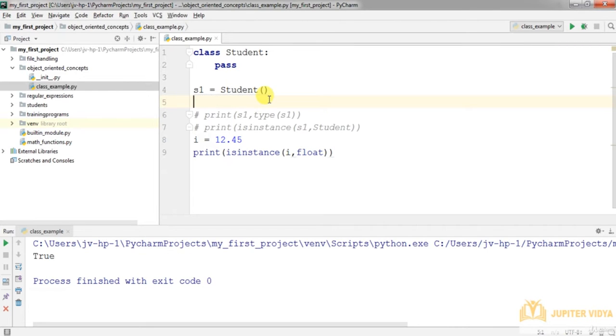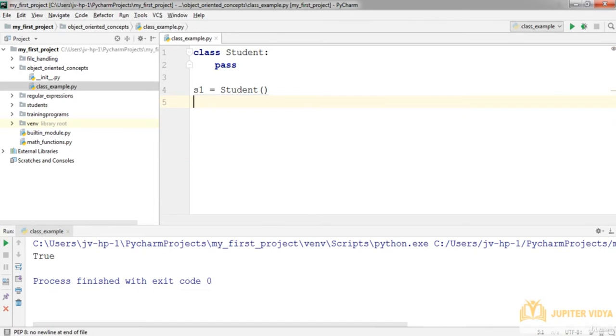Okay, so let's complete this class. I'll remove this. Now, as we know, an object has properties and functions. Now, what are the properties of a student? Student has a name, student has a class, school, roll number, all these properties.